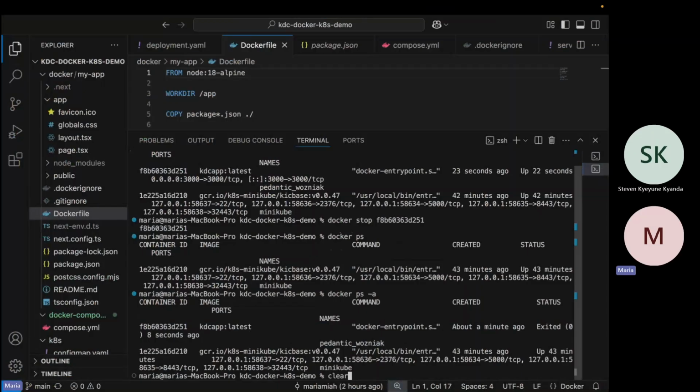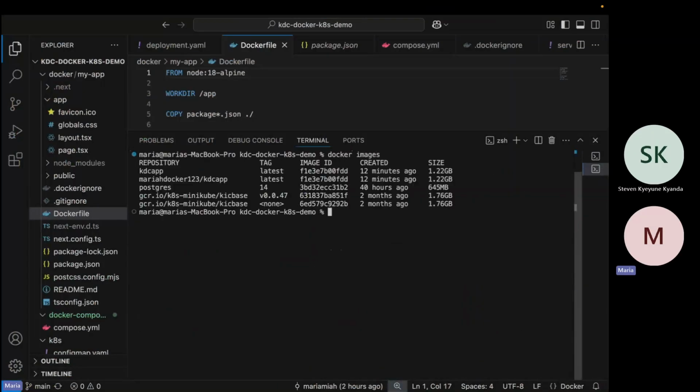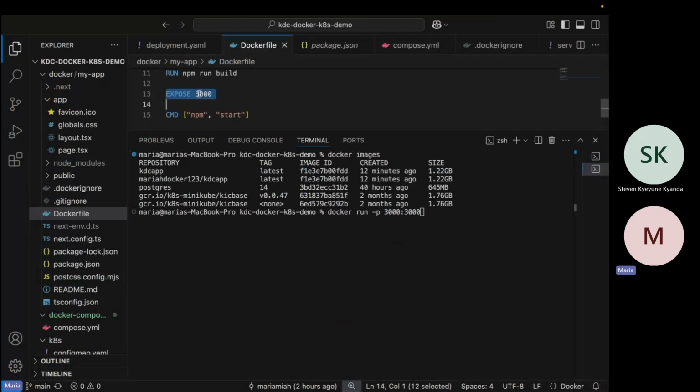If I want to run this container again via the CLI, first of all, I'll do docker images to check the kdc-app:latest. Then I'll do docker run -p. The p is the port, the container port on which we are going to access this application. So the first one, we are trying to do a mapping. The first one is what you're going to put in your browser, localhost 3000. Then this one is the port that has been exposed in the Dockerfile on line 13.